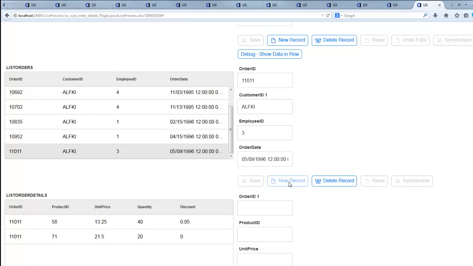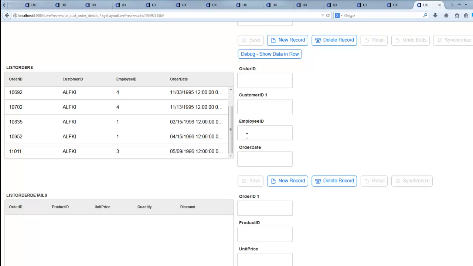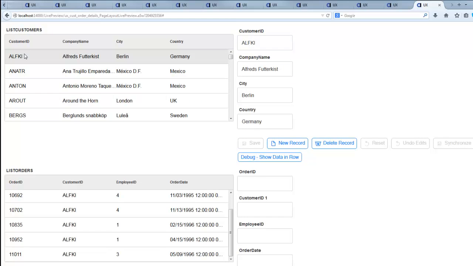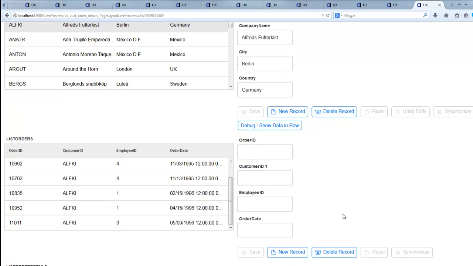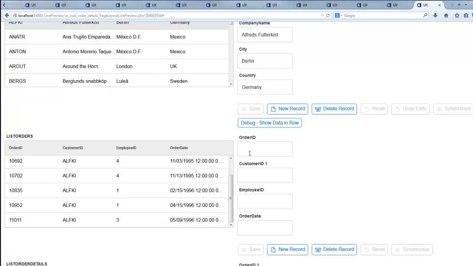So we'll go ahead here and hit new record, and I'm going to intentionally leave the customer ID field blank and also the order ID field, because the customer ID field will automatically be inherited from the fact that the parent record for this new order is this customer here called Alfkey, and the order ID will automatically be inserted when the record is submitted and the order increment field for the orders table is computed. So I'm going to just go here and fill in the employee ID. I'll say employee 4, and then the date I'll type in 1/1/2014, and then go ahead and hit the save button.